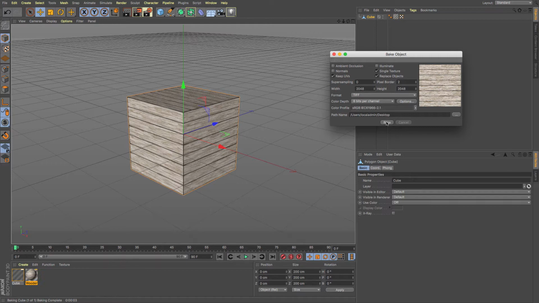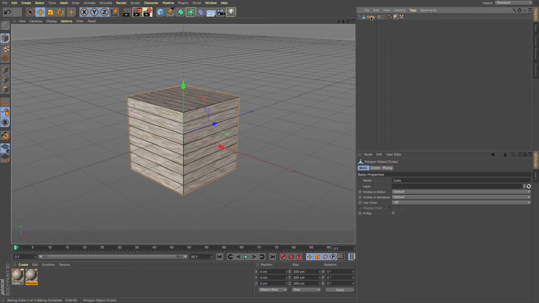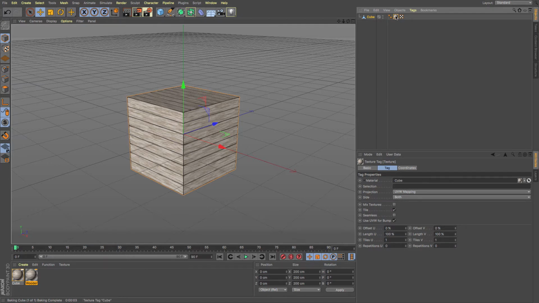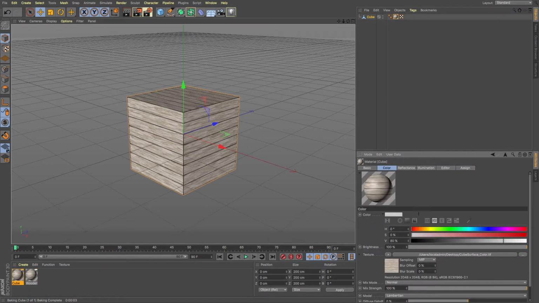And then kaboom. Okay, so very little has changed, marvellously, which is kind of what I wanted, except that my cube is no longer a parametric object, so it's been made editable. And this time my texture is made of an image, as you can see, the cube surface color.tiff, as opposed to the procedural brick texture.